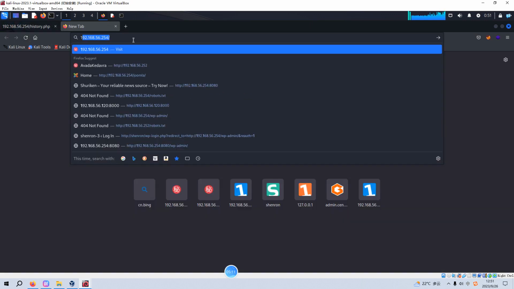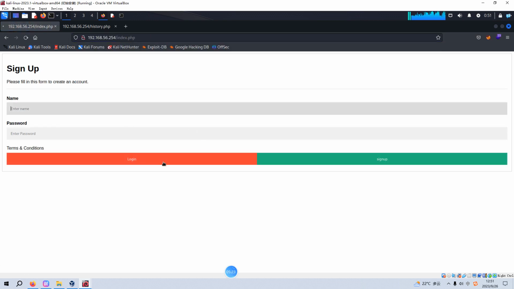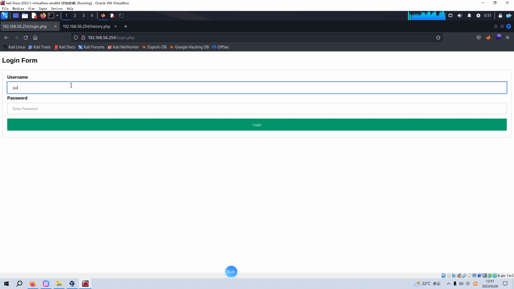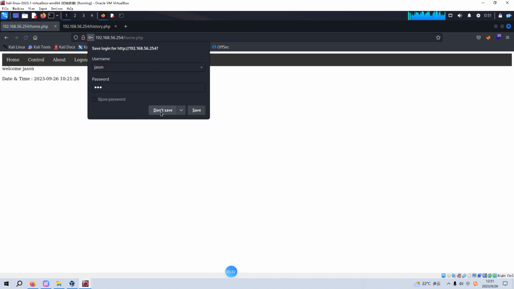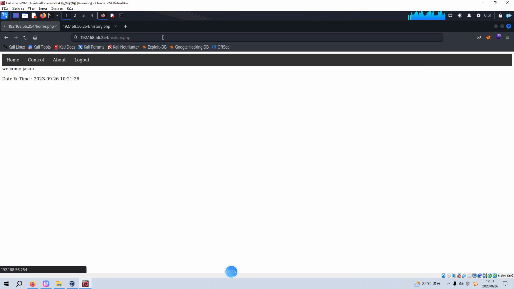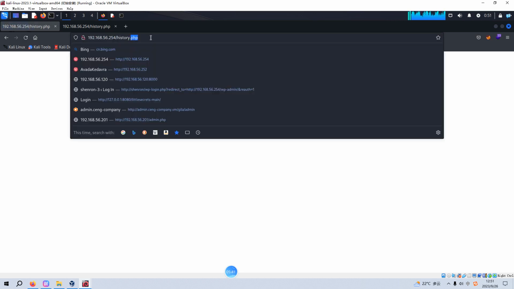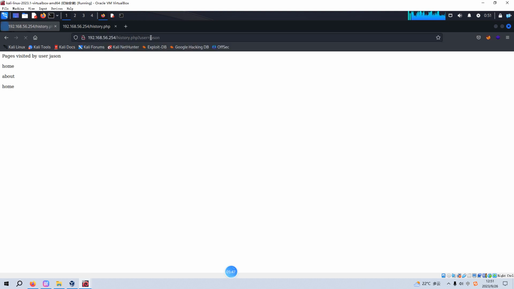So I think we can check on that history. Yeah, nothing returned. So maybe we can log out and log in again. The Jason and the password, login, and now we can access history, but nothing here. So maybe we need to give it some parameter. So maybe we can try the user, Jason. Yeah, visited by user Jason.